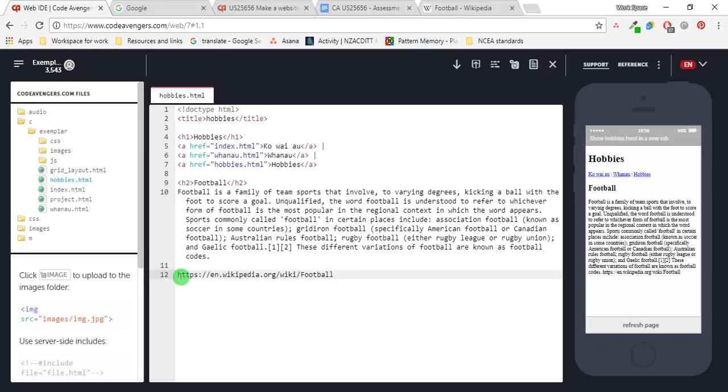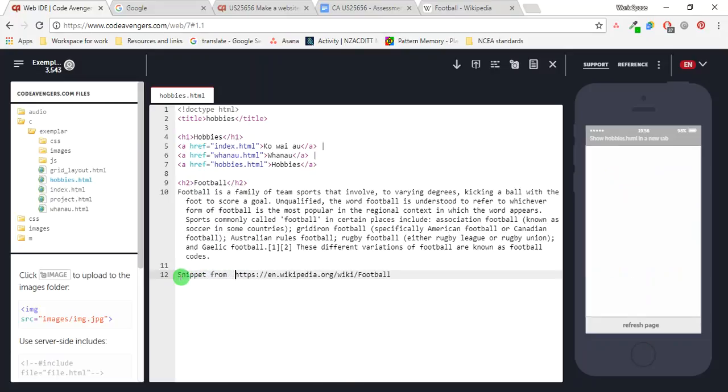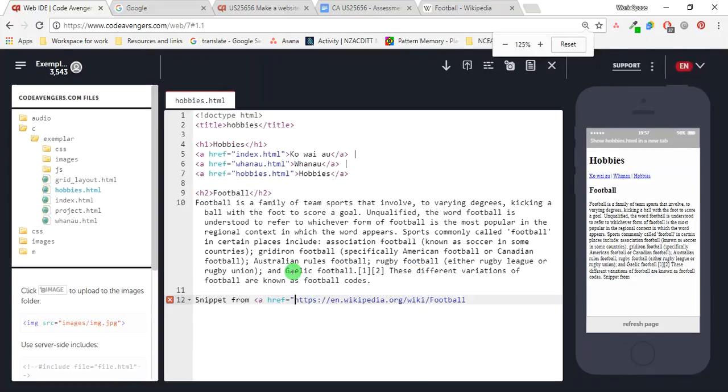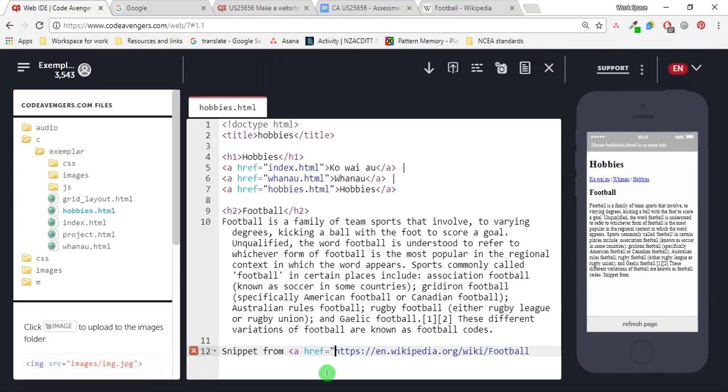So you can go snippet from, oh, sorry, that's an anchor tag, href equals. Please make sure, one of the biggest problems students have, and I wonder if I can zoom in to make this a bit easier to see. One of the biggest problems students have is that they forget to add this on the end and they forget to close their tags. Often it will give you hints.